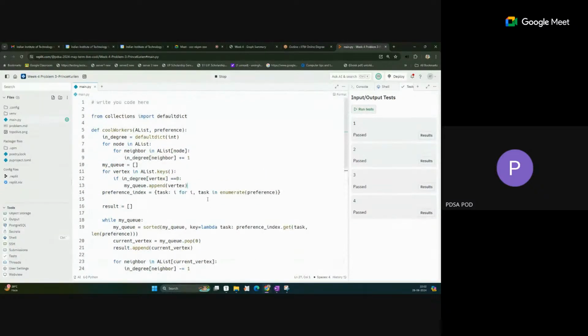Okay, so I'm just repeating this logic again. How is this code working, actually? Initially we are calling this. Okay, so you are using some built-in things. So in-degree is a defaultdict of int, just to reduce the typing of the code, sir.